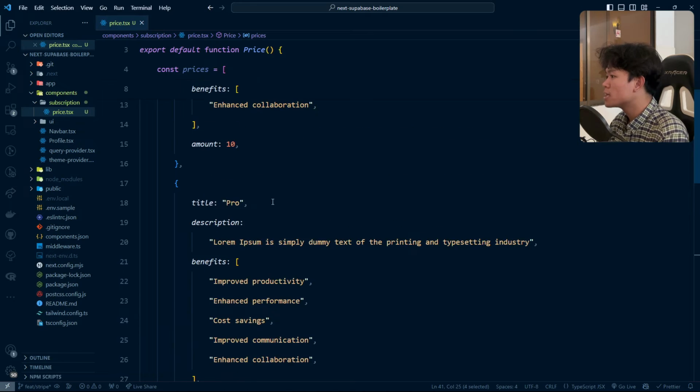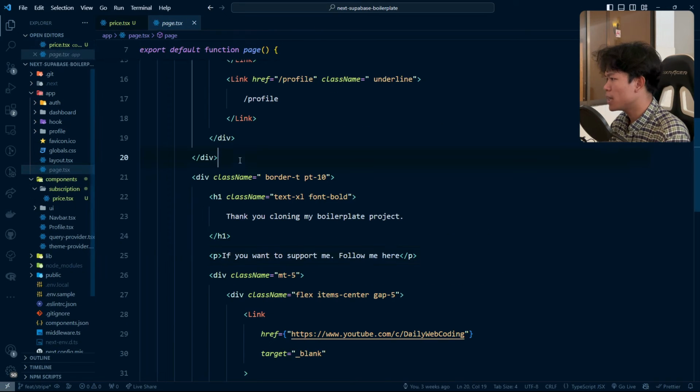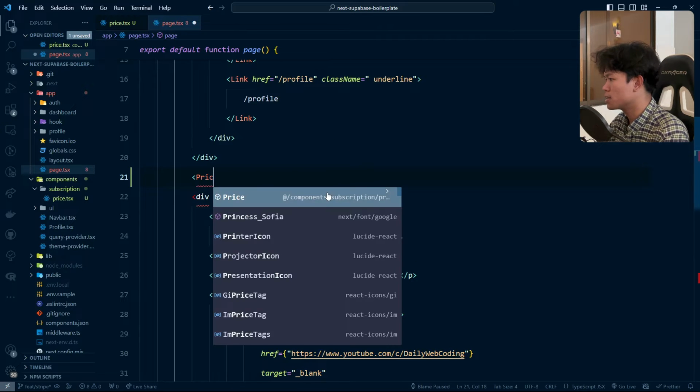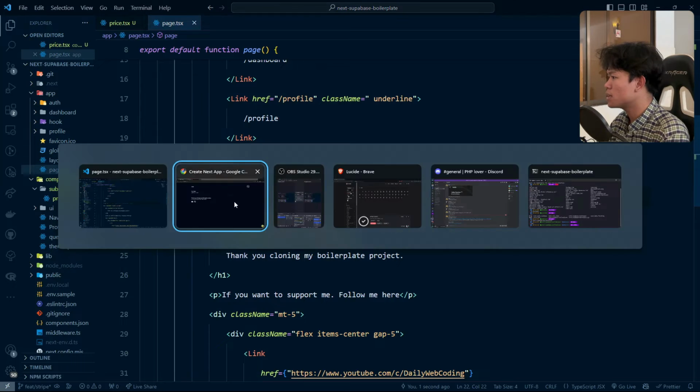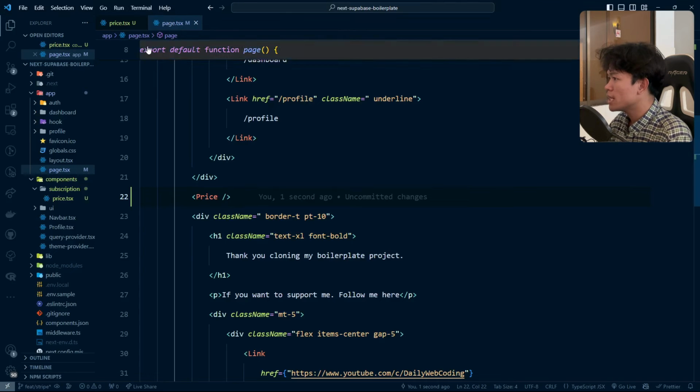All right, so right now we have this. Inside our app, let's go into our page. I think below this one, I'm going to import our price component, and let's do this. If we come back here, as you can see, we were able to see this. Very nice.